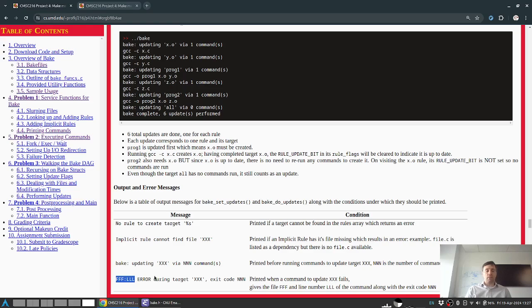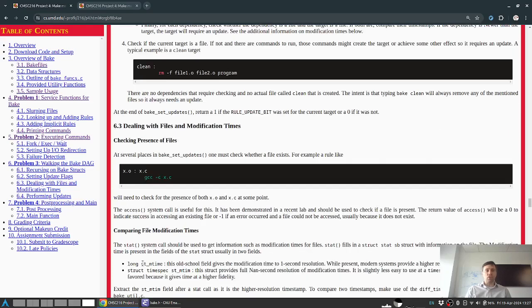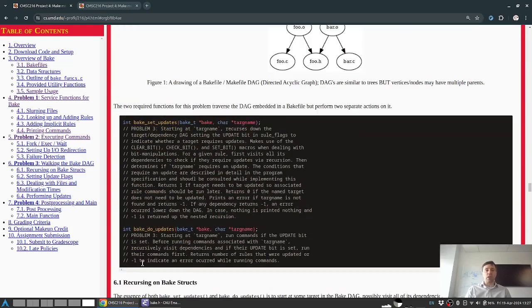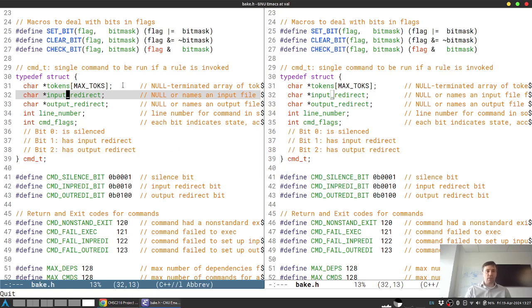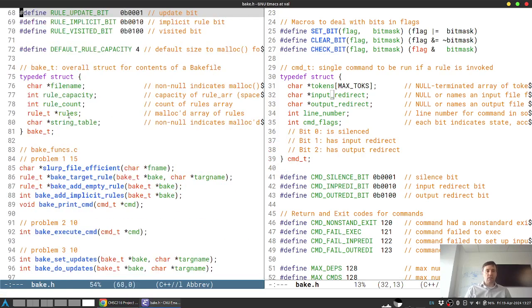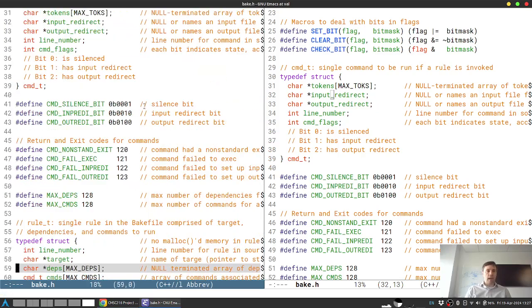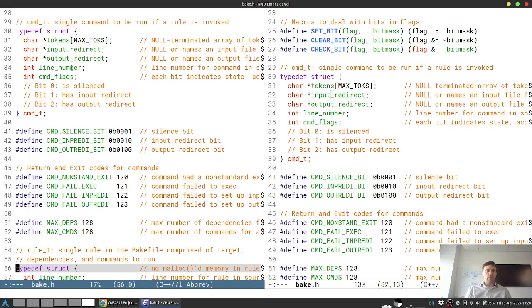Keep in mind that these are bake functions, so you'll at some point be working on a command and have access to bake t. And if you look at the structs for this, the bake t itself has a file number. And in the parsing, each command, as it's read in, notes the line number that it was on. So this makes it relatively easy to say if this GCC failed due to a syntax error, it was at this line in this bake file that you were on.